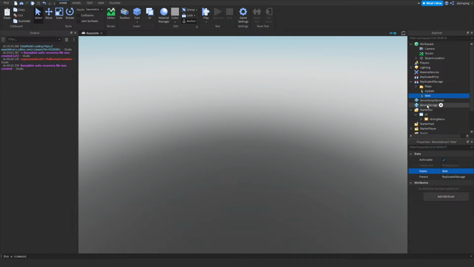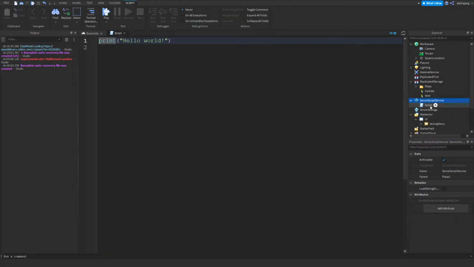Other than that, let's get straight into the programming part of things. I'm going to go to our script service here and create a script. I'm going to name this server because that's going to be the server side of our code.